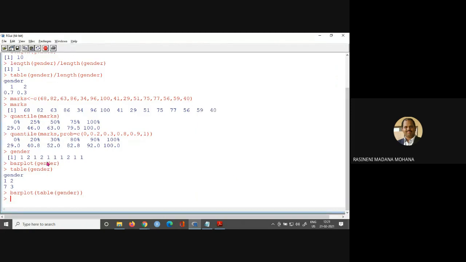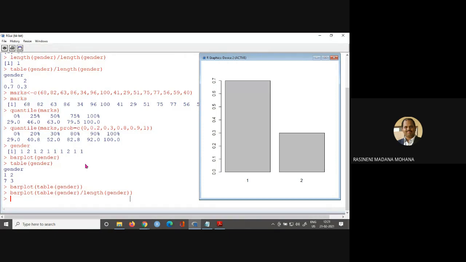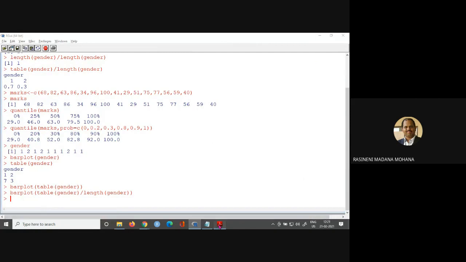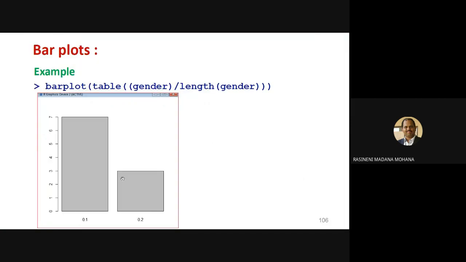Then similarly for relative frequency, here the formula is table of gender divided by length of gender. Now you can see for every frequency, the shape of the bar chart is changing, you can observe. So this is the bar plot for relative frequency. So like that, we can graphically represent the absolute and relative frequencies and normal numerical data using bar plot.